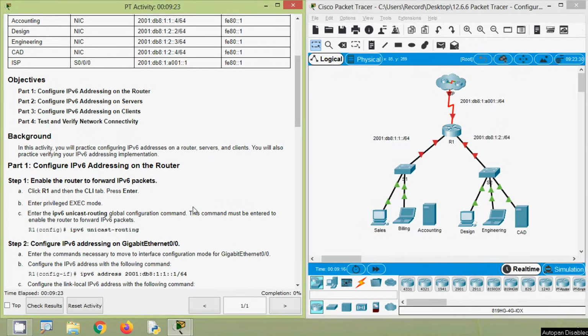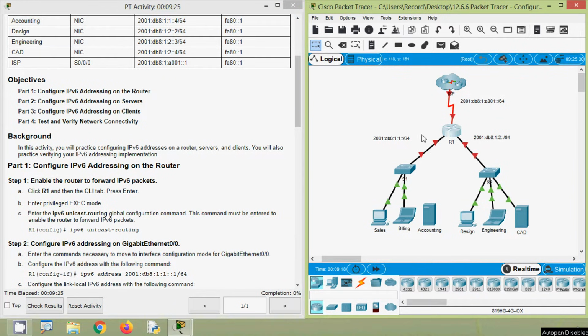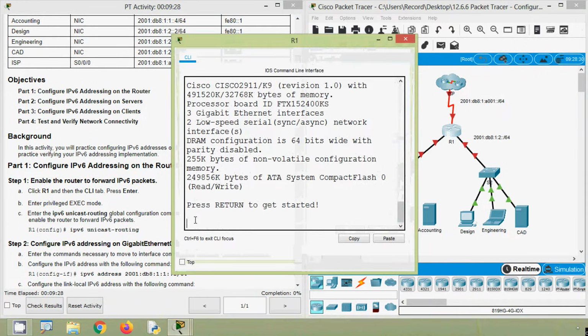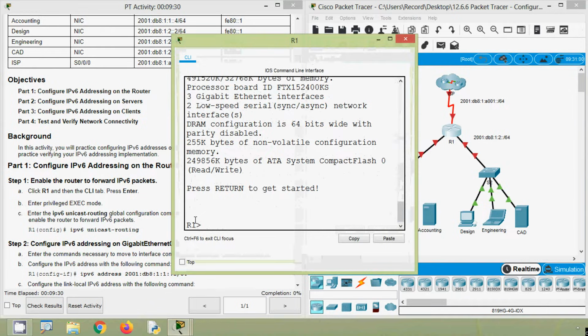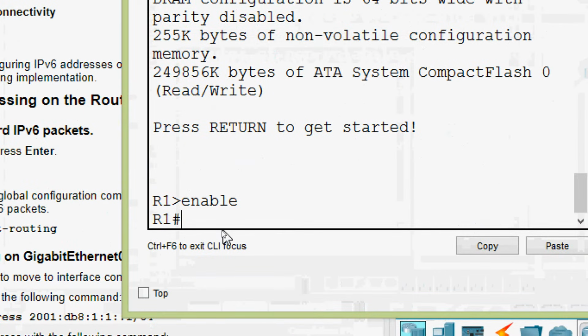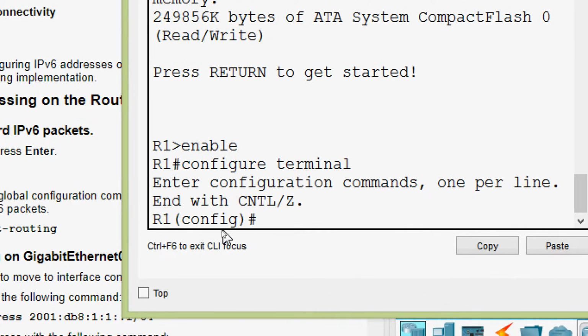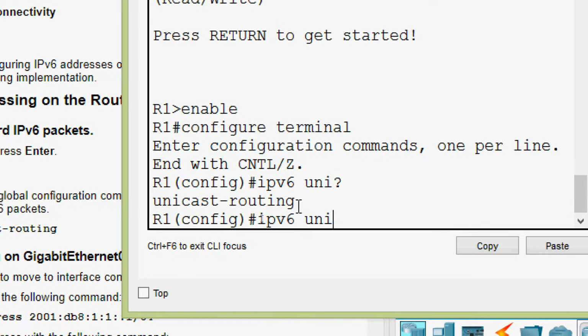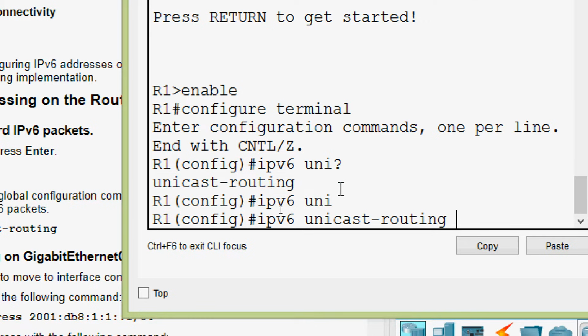Okay, we will enable it. We will go to R1, then go to CLI. Then press enter. We will give enable. Now we will go to global configuration mode, configure terminal, and here we are going to give ipv6, and here we can see the command unicast-routing. So here we will press tab to complete this incomplete command, ipv6 unicast-routing. Then press enter.